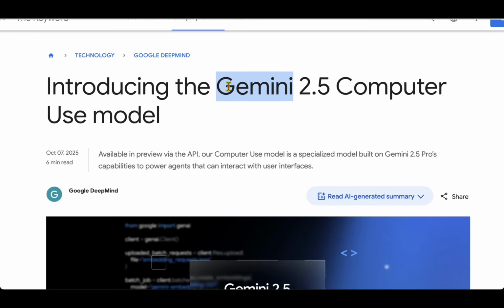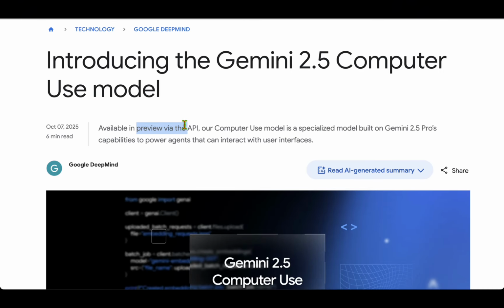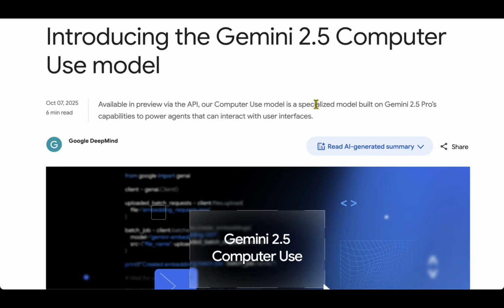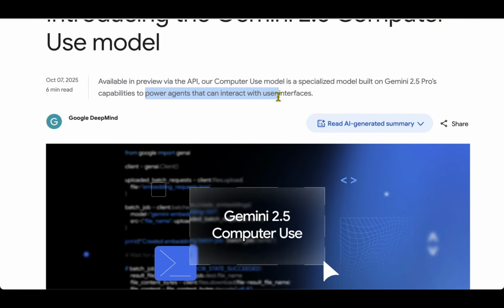Google has just introduced the Gemini 2.5 Computer Use model, and it's available in preview through the API. It's a specialized model built on Gemini 2.5 Pro to power agents that can interact with user interfaces.